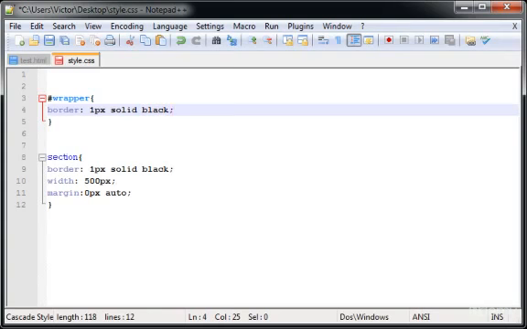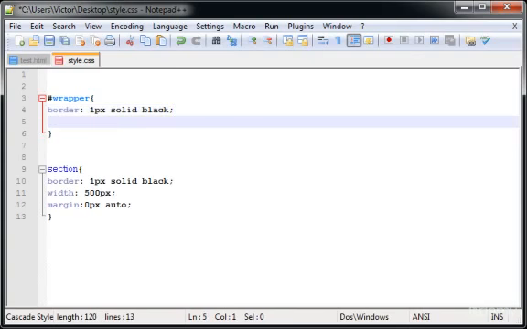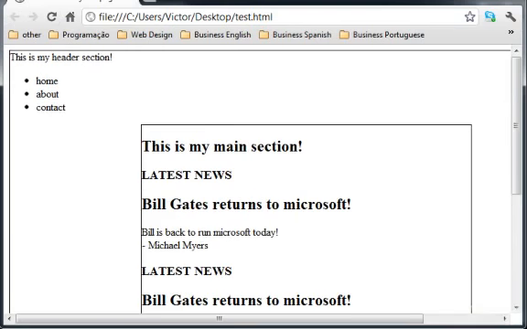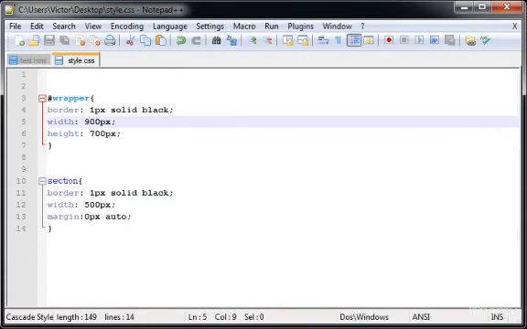Black. Okay, so wrapper, and what I'm going to do here is width, and width is going to be 900 pixels, and height 700 pixels. Okay, let's see how the thing is going. Okay, perfect. Okay, it's too big. It's a little bit too big, so let me type here 700 pixels.